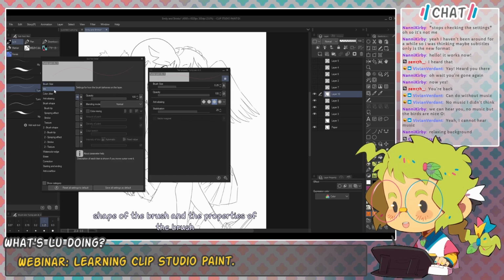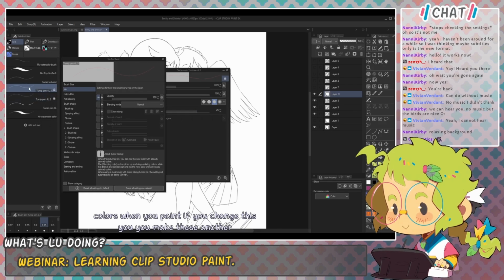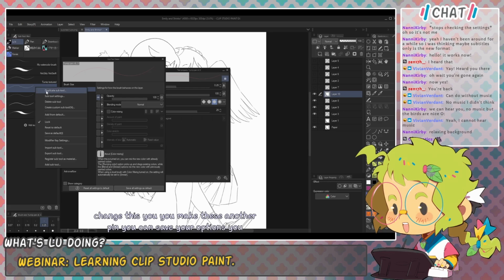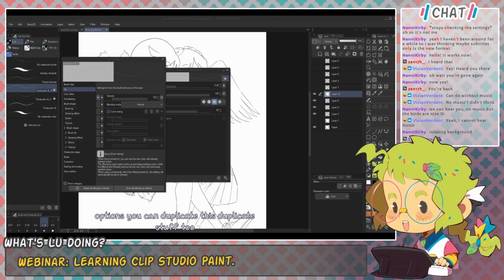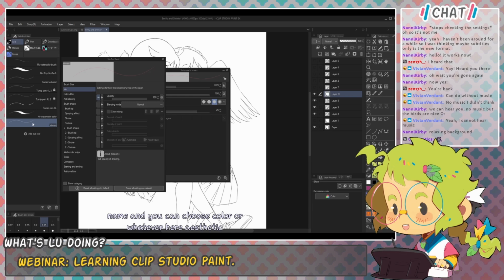For example, here you have the amount of color mixing. Like if you choose two colors, then it's going to mix those two colors when you paint. If you change this, you make this another pen. You can save your options, you can duplicate this, duplicate subtool, and here appears. I'm getting ahead and teaching you how to make a brush. You give it a name, you can choose color or whatever here, and aesthetic things, and then we have the new pen.